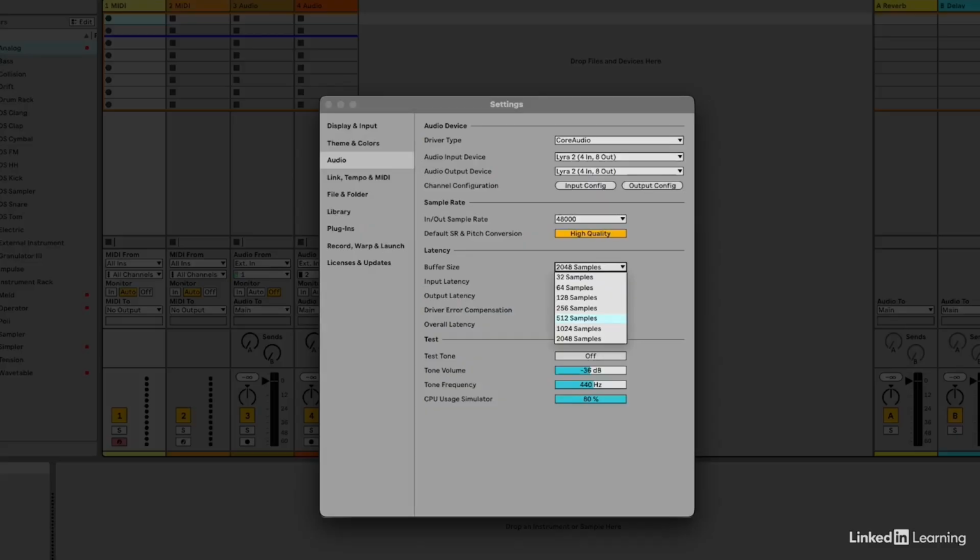So a good general rule of thumb is around about 128 samples is a good place to start for recording, and then adjust it accordingly depending upon what you're hearing. For example, when you go really low, you might experience pops and clicks. And you can test that on your system by choosing a low latency setting, or low buffer size setting, I should say. And then you can go down here and you can play this test tone.